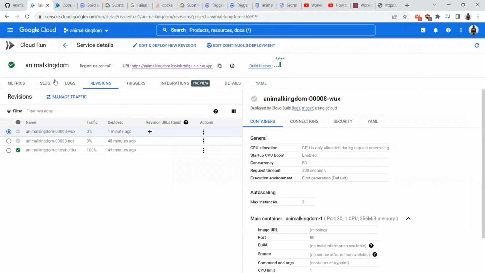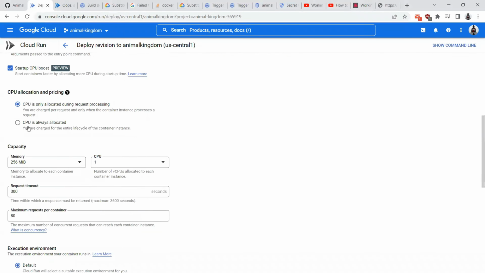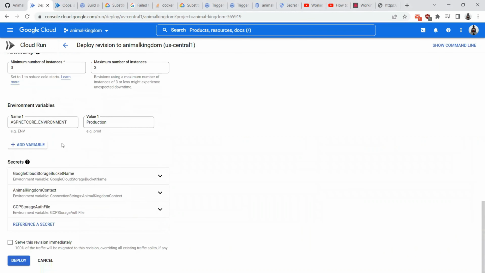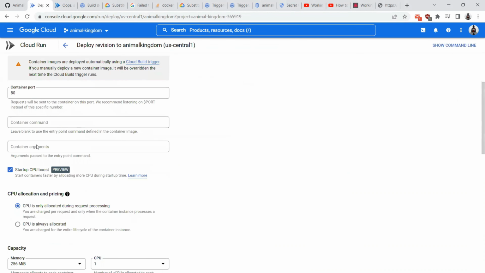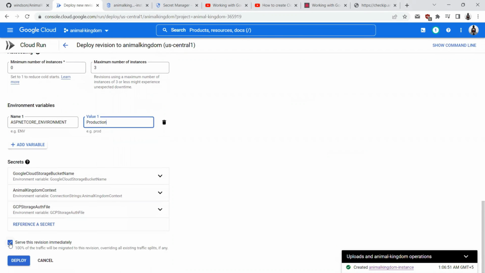What could be the issue? So we have the container port 80 and we have the ASP.NET Core environment. Let's build this one more time. Okay, so we have unselected serve this revision immediately. That's why we are still not able to see. So let me choose this option and click on deploy.